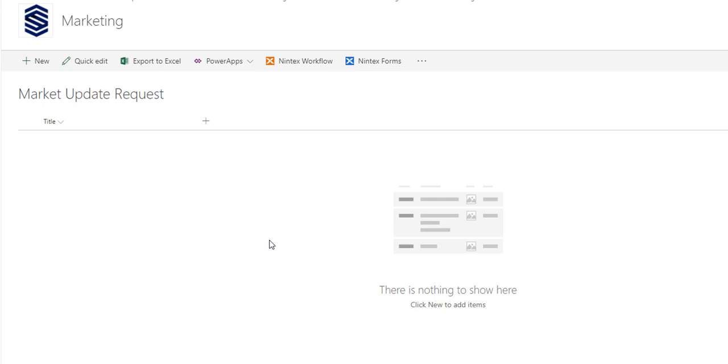Right now, we're taking a look at a standard list within SharePoint. In this list, we have one column. The column is called Title, and the list is called Market Update Request.